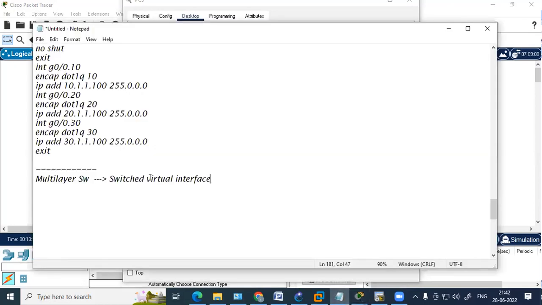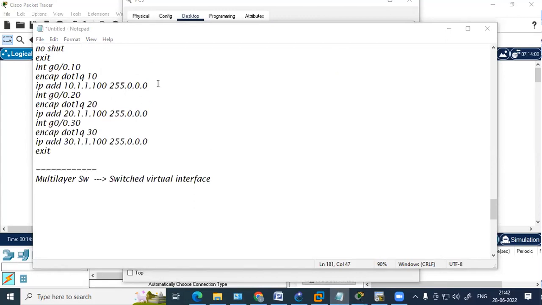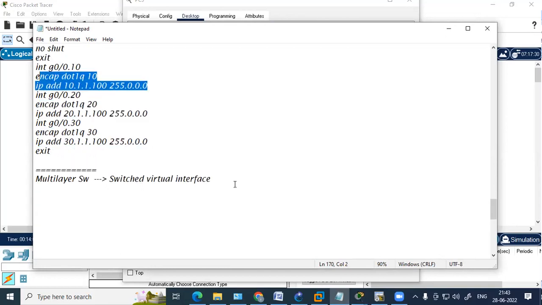So what we did: this is the gateway. An SVI is nothing but a gateway. For every VLAN, the SVI acts as a gateway. Sub interfaces are also gateways for each VLAN, and an SVI is also a gateway for each VLAN. Whenever you are communicating between two different networks, a gateway is required. It could be a sub interface, a physical interface, or an SVI. Okay, clear, Jack?